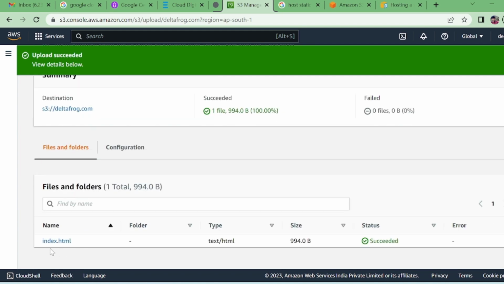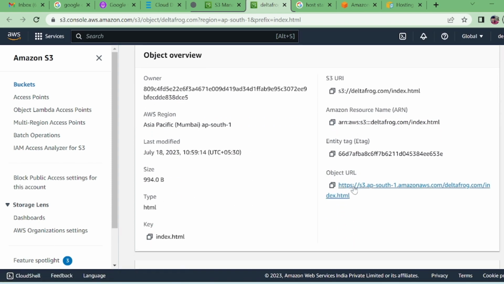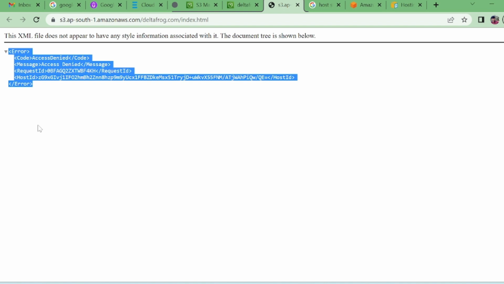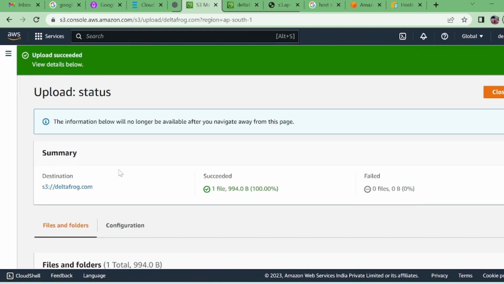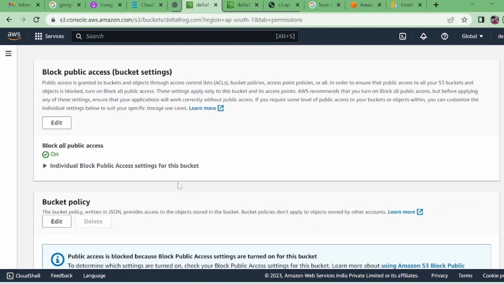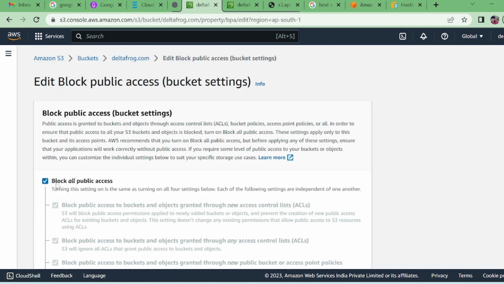So now you have to go to this index.html file and try to access this URL. You will get a message saying access denied. So you have to do some settings and allow your bucket to be accessed publicly by any user. First of all, you have to go to your bucket, go to permissions and edit this. By default, public access is blocked. You see the message called block all public access.